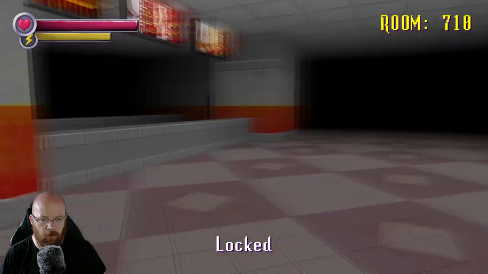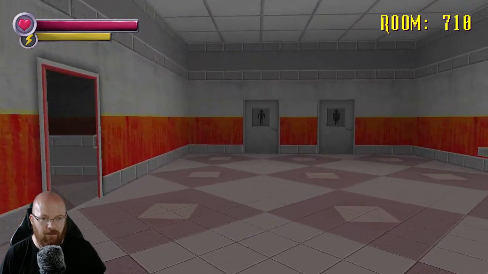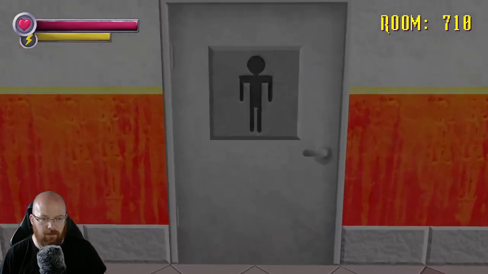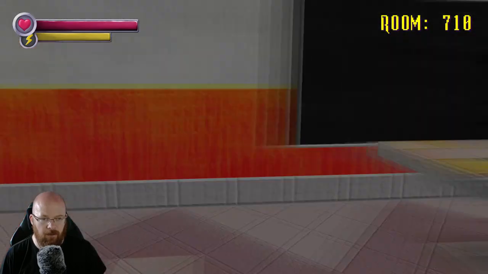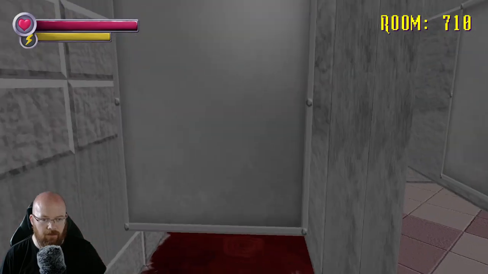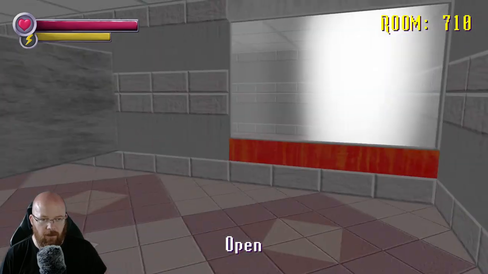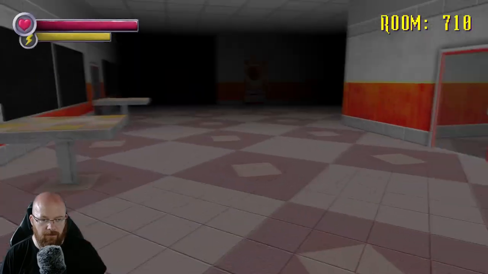Locked. Unlock it. You've just picked up two keys, friend. What's going on? Is it this one? Broken? No. Oh, wait. Is it this? Is this broken or locked? It's broken. Okay. I can't interact with it.